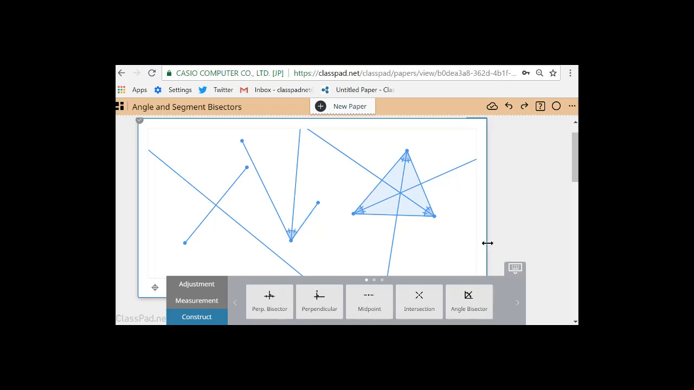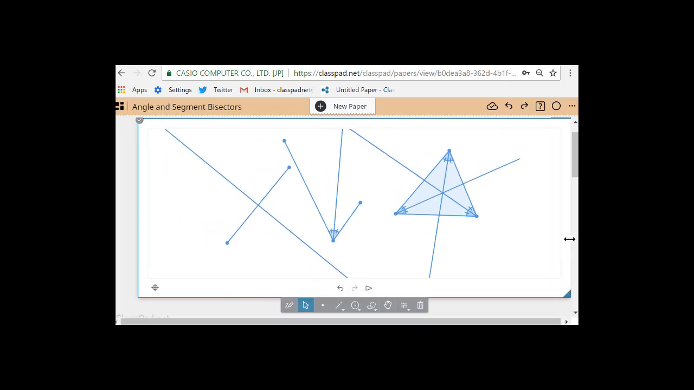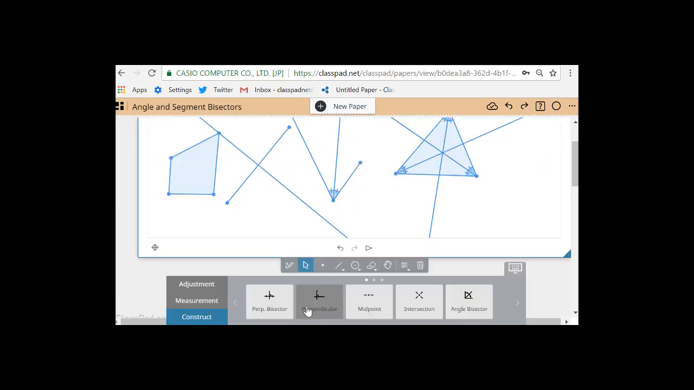You could do the same thing. Let's make another shape out here. Let's make a quadrilateral this time. Now this is just a general quadrilateral, so it's not going to have anything special about it, but let's just show you how you can also do the perpendicular bisectors from shapes.